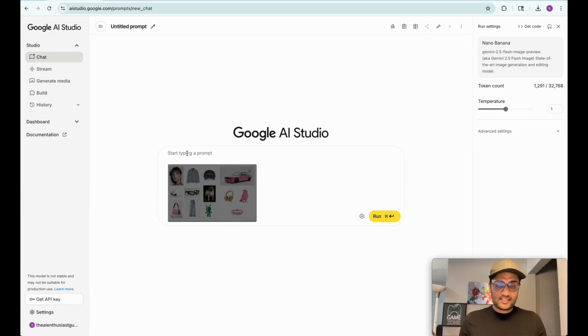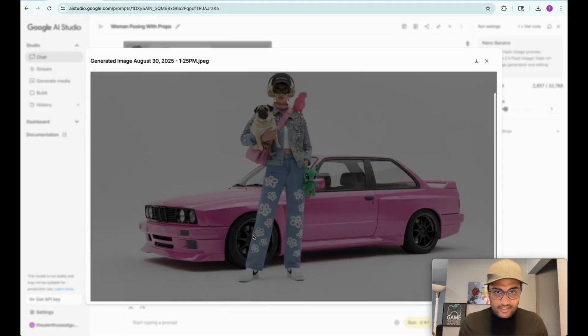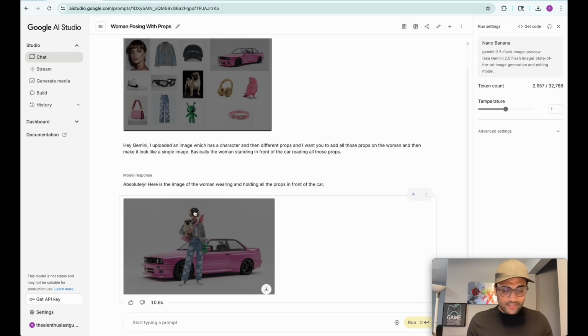So our next use case is I uploaded an image with different characters and props in the same image. And we'll ask Gemini to club all these props and characters together and create an image. Let's see how it works. Hey Gemini, I uploaded an image which has a character and different props, and I want you to add all those props on the woman and make it look like a single image. Basically, the woman standing in front of the car wearing all those props. Okay, so we have the same woman, car, we have headphones, hat, dog, fluffy toy. Sweet. So basically it blended everything together in one image.